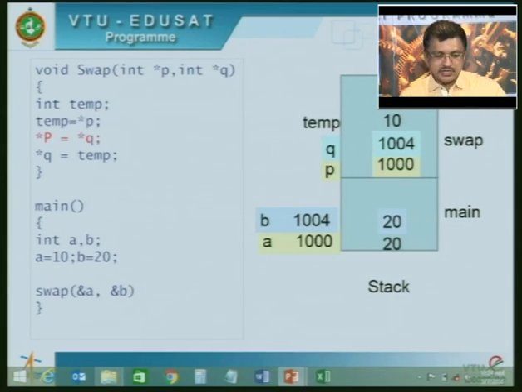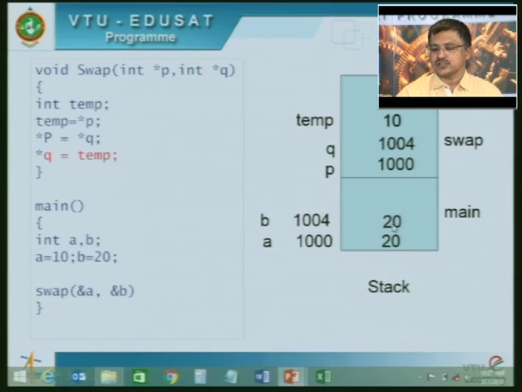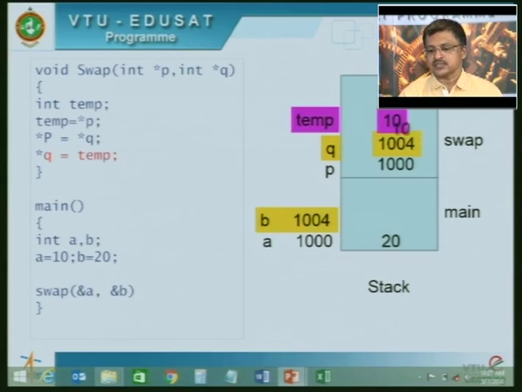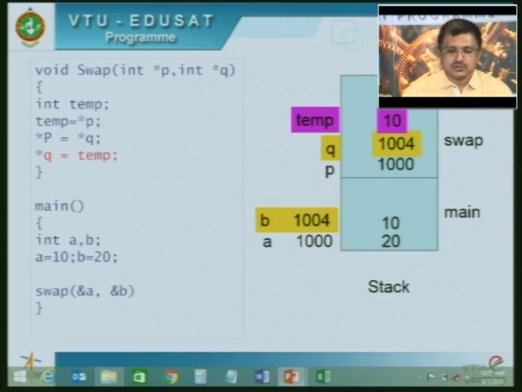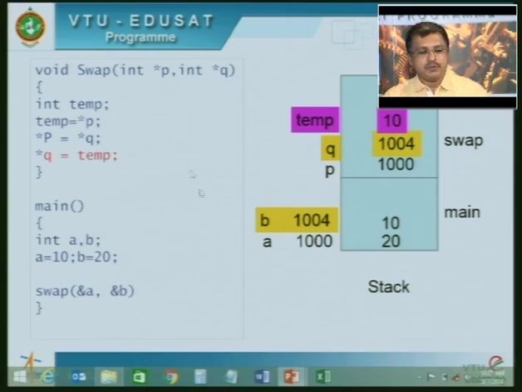So, the last statement in the function call is *q = temp. Okay. What is *q? 1004, that is, it is basically referring to this location. So, now temp is what? Local to the swap, and that gets now copied onto this. Okay. So, now everything you manipulated from the swap, but the effect was happening in the stack of main.